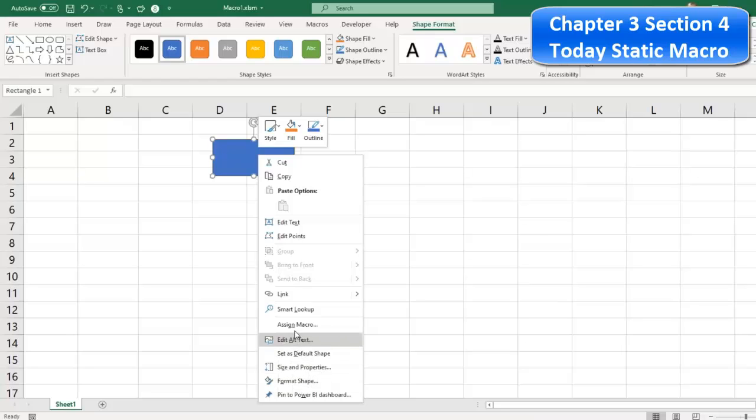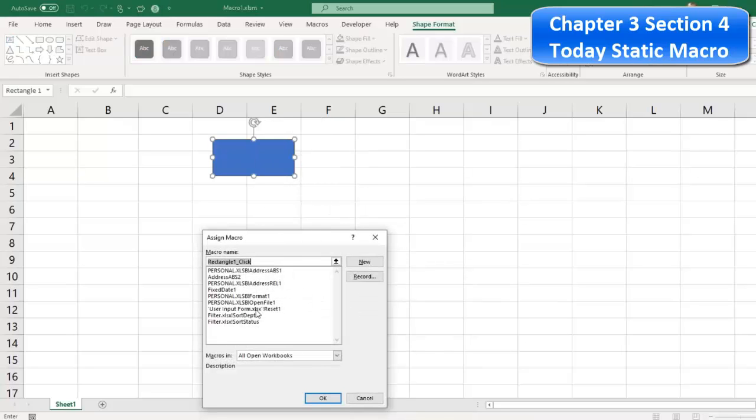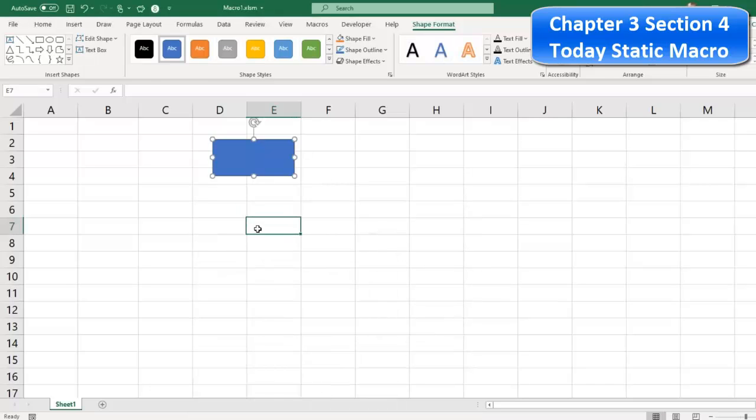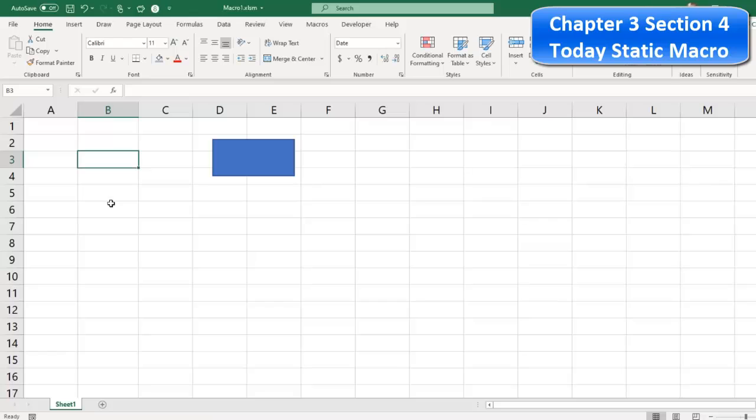And we're going to say assign to macro. It's called fixed date. All right, so if I put my cursor here and I run that macro, it should put that date in there. It moved it too. See that moved? So I click here and hit that. It's going to put it in there.